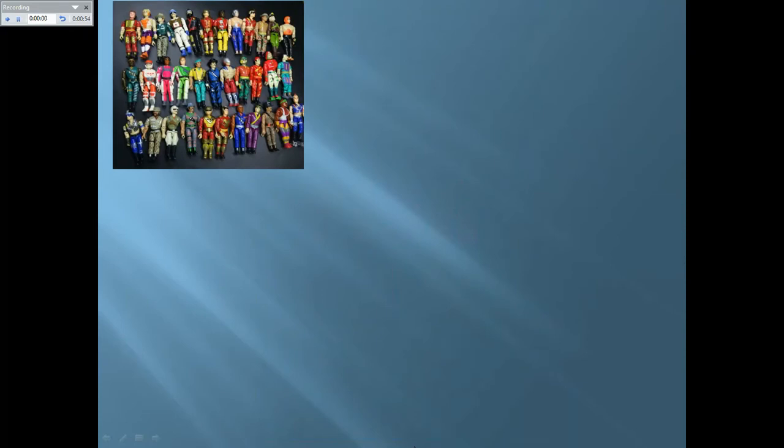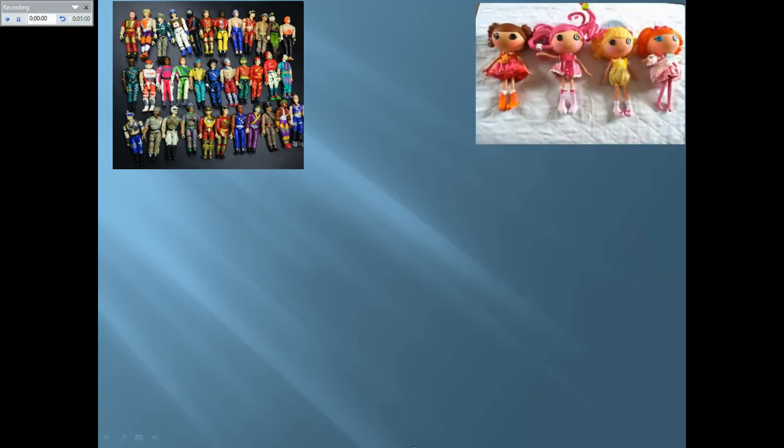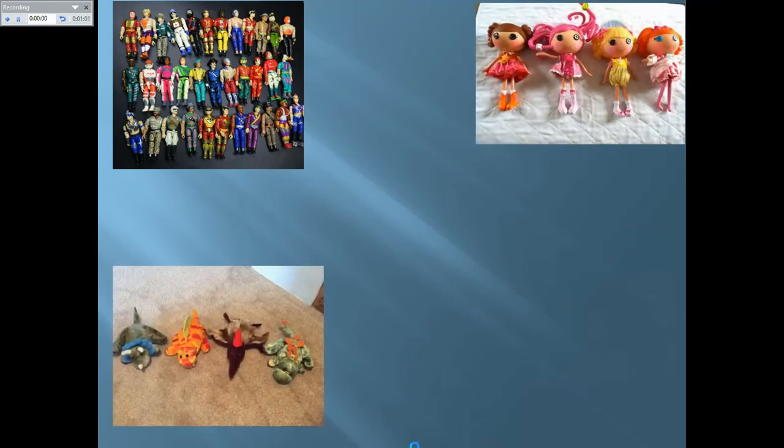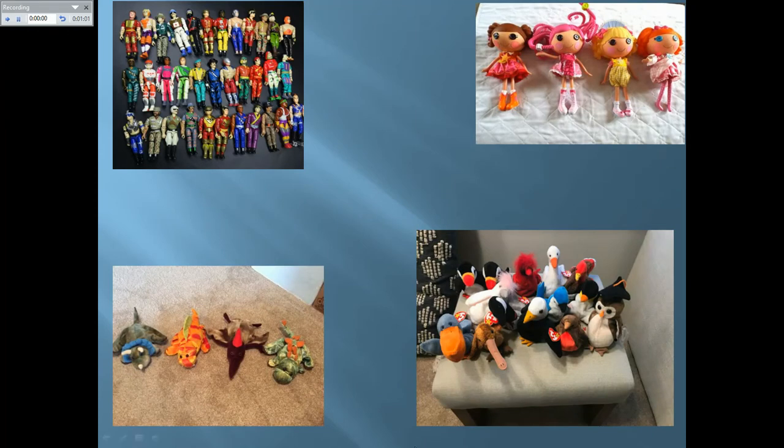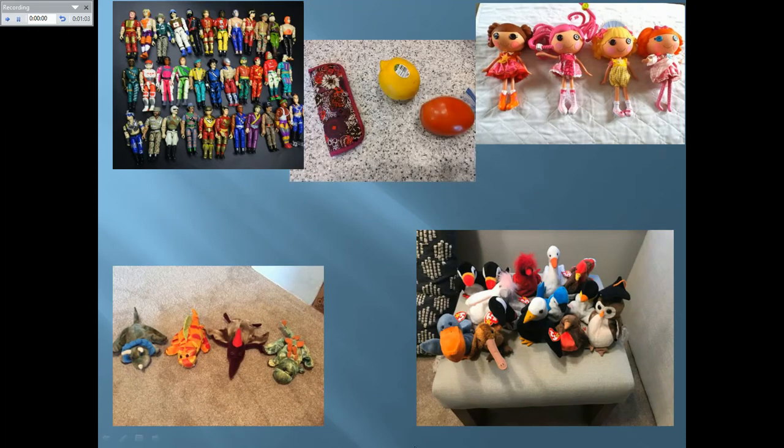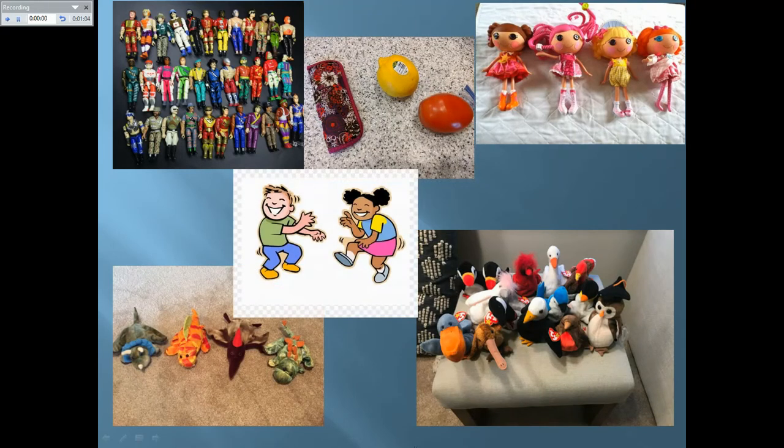When you act this out, when you do this with your body, you don't have to use your body. You can use action figures, dolls, puppets, stuffies, stuff around the house, or your own body. It's fine with me.